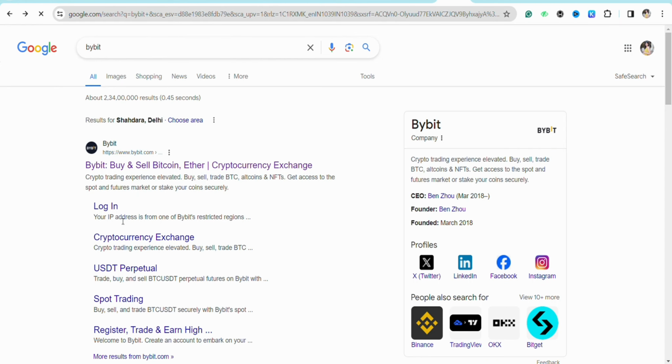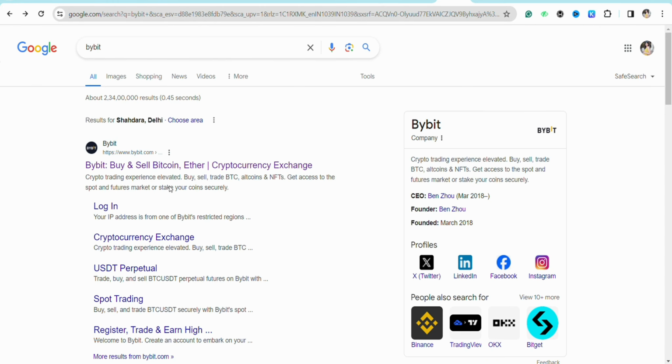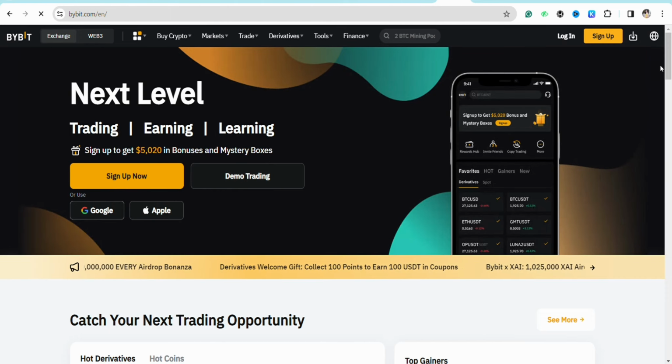So first of all, go to your preferred browser, and on the search bar simply search for Bybit and click on the first link that you will see on the top. You will land on the official website of Bybit, where if you already have an account, just go ahead and click on the login section, and after that simply log into your account.